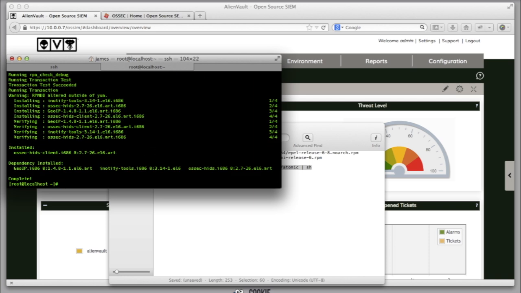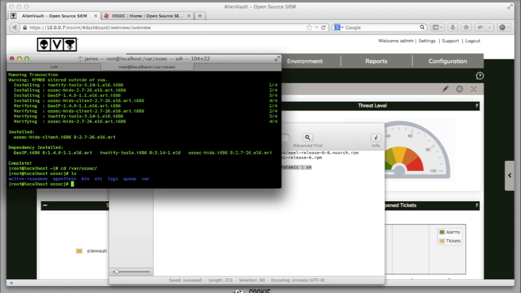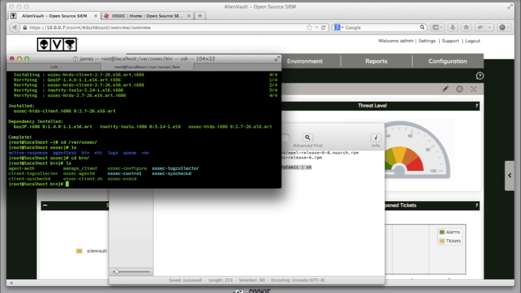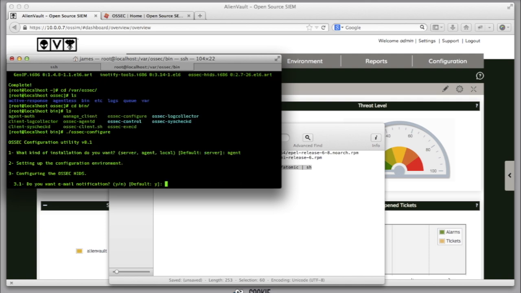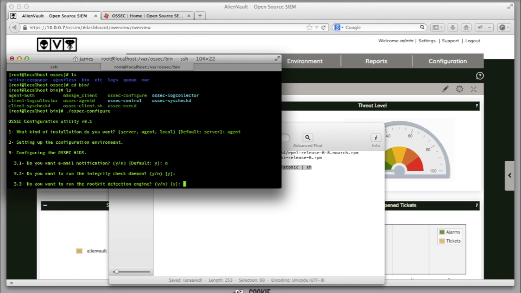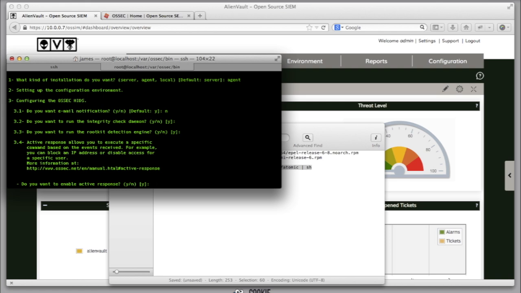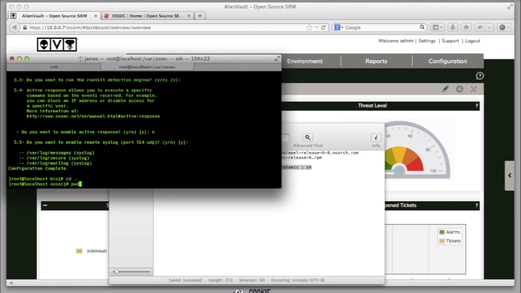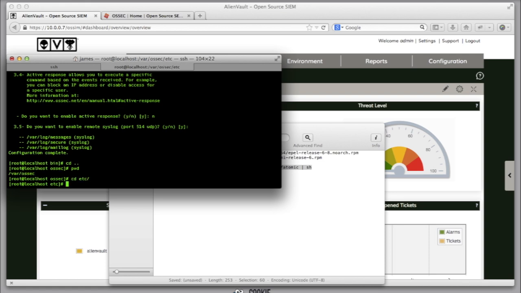Okay, perfect. So next we want to navigate to the var OSSEC directory. You'll see the structure here. We want to go into bin. And the first thing we want to do is configure OSSEC. So OSSEC configure. All right, and we know this is an agent. And for the purposes of this demo, I'm not going to do email notifications. Yes, we want integrity checking. Yes, rootkit detection. We're not going to enable active response at this time. I'm going to save that for another video. Okay, yes. All right. Excellent. So let's go take a look at our configuration file. And just so you see, this is the directory that I'm in. I'm now going into the etc directory.